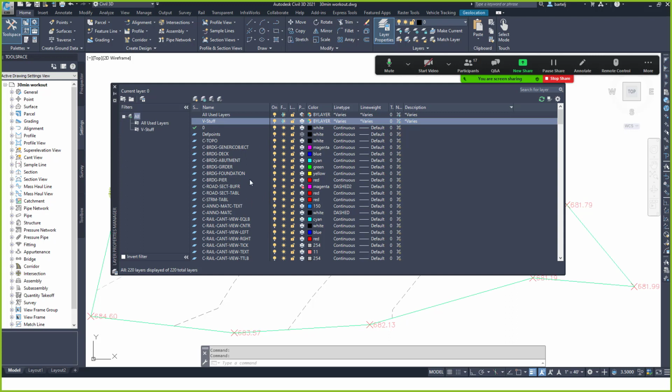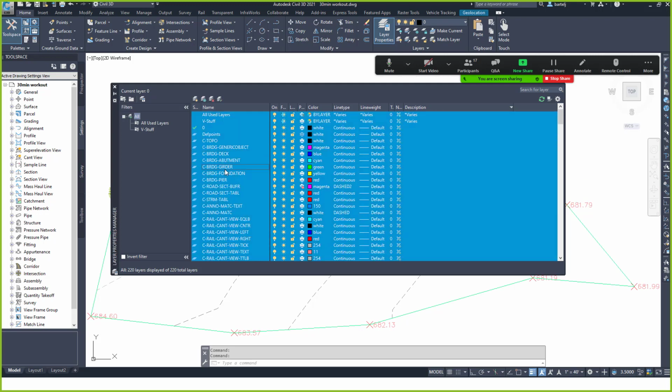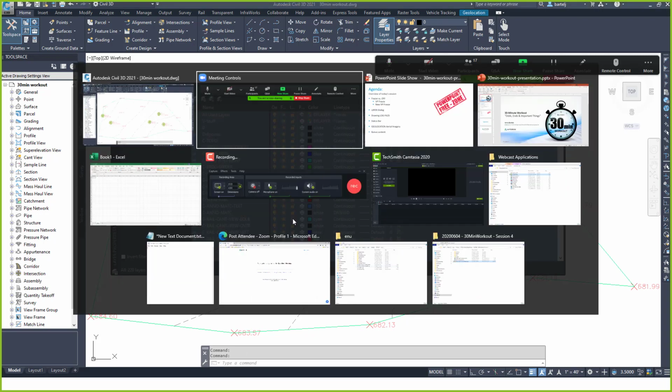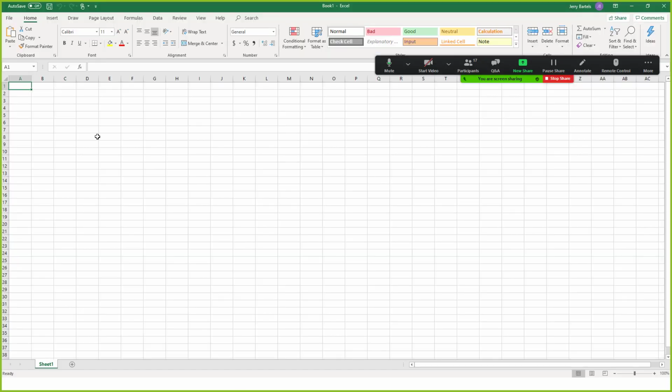Last thing I'd like to do, sometimes it is helpful to get a list of layers, what exists in your file. So what I'm going to do is hit Control-A to grab all of the layers that are there. We'll hit Control-C to copy that to my clipboard.